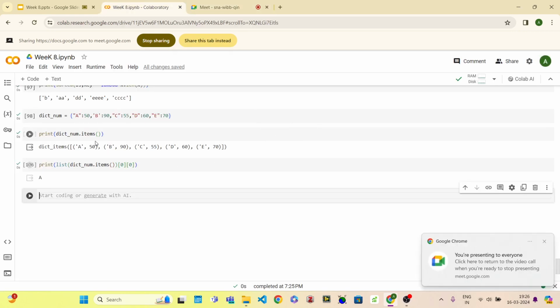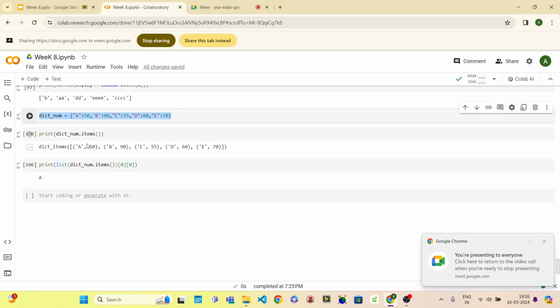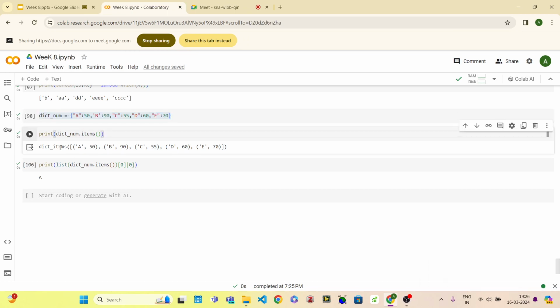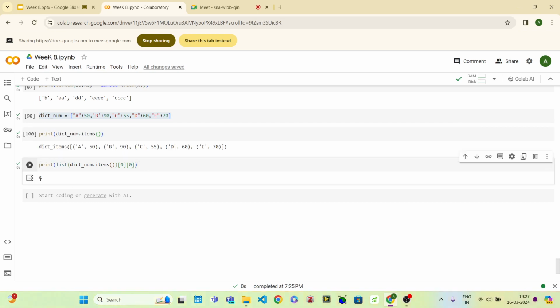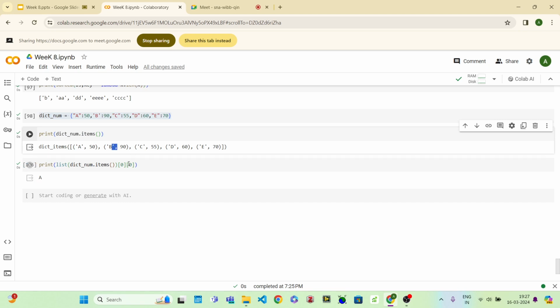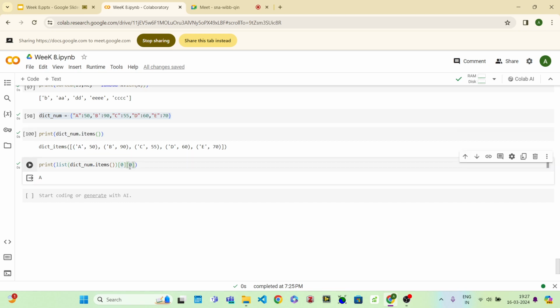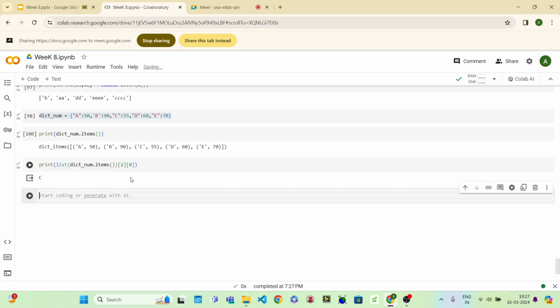So what will happen here? Let us say this is our dictionary, and I have already showed you the dictionary items. Then I have showed you how you can access each element like A, 50, whatever you want to access. You can also access the C at 2 position, right? So you can access the C. So this is that, and then we are saying that sort.